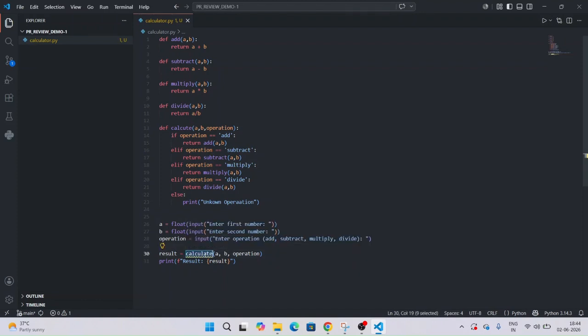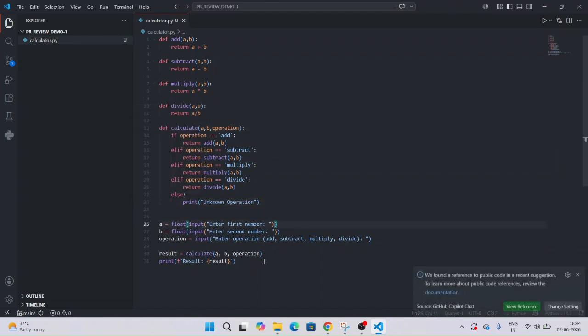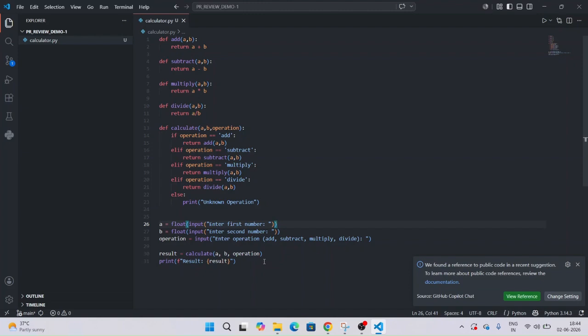So just fixing this issue, we have a different spelling here. So calculate, and we are also fixing the issue. So now we have the calculator.py file ready, which takes the user inputs, basically A comma B, two numbers, and also the operation, whether they want to add, subtract, multiply, divide.